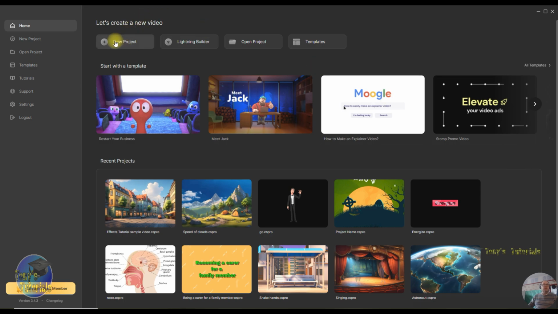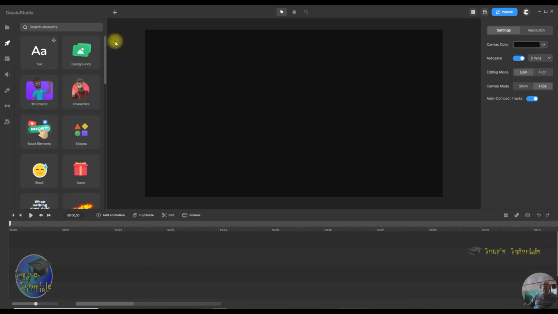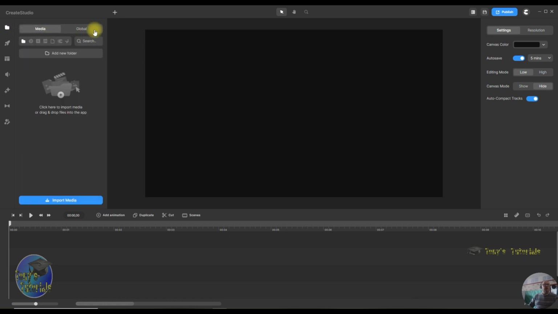Let's start off with a new project by left clicking on it, and we're going to go over to the folder up in the top corner, and that's the media folder. And obviously there's nothing there. We could go to Vecteezy or any one of these to download some.